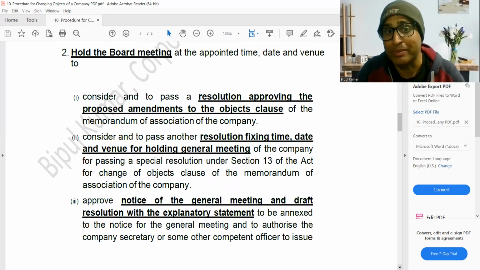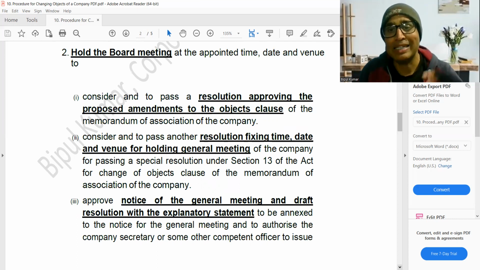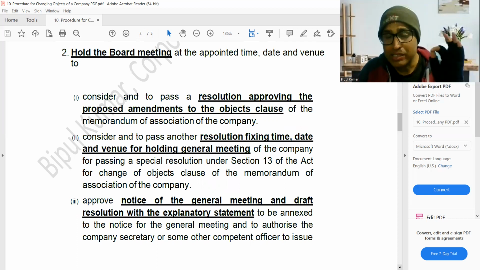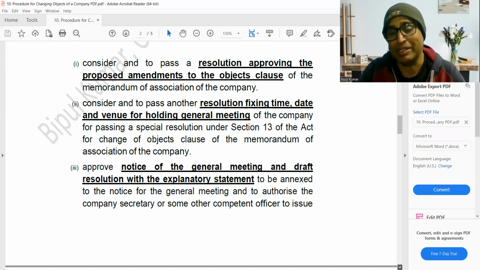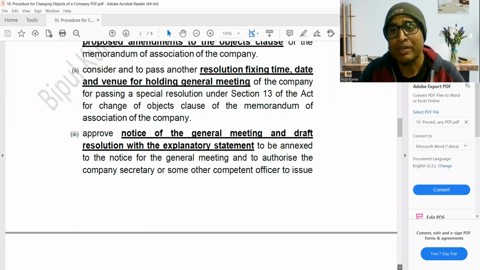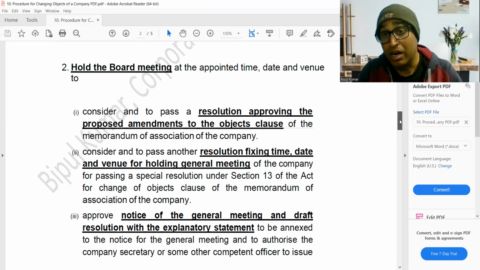clause of the MOA. Approve the notice of the general meeting and draft resolution with the explanatory statement annexed to the notice of the general meeting, and authorize the company secretary or other competent officer to issue the notice of the general meeting. These are the resolutions that should be passed in the board meeting.